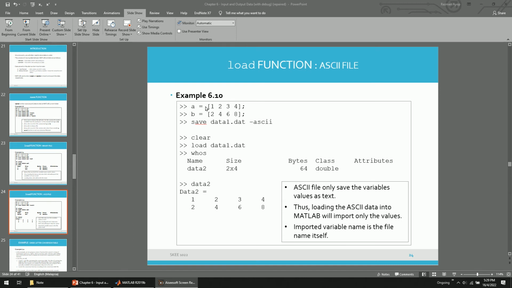For example, here you save A as 1 2 3 4 5 and B as 2 4 6 8. So if you clear it up and load it again, you can see here that the name of the data is only data 2, because you saved it as data. It should be data 2, and there is no A, there is no B.